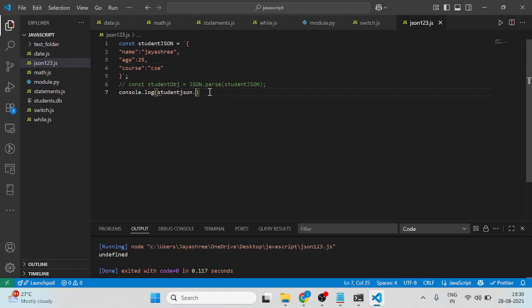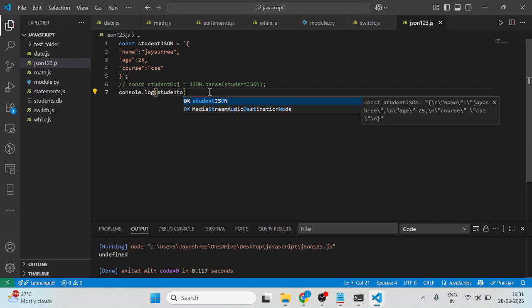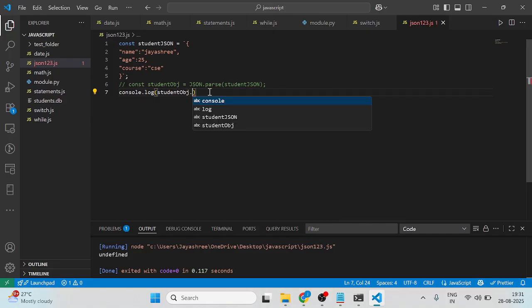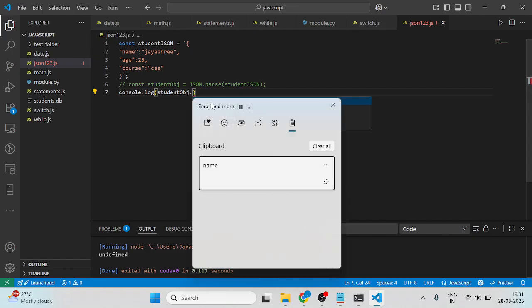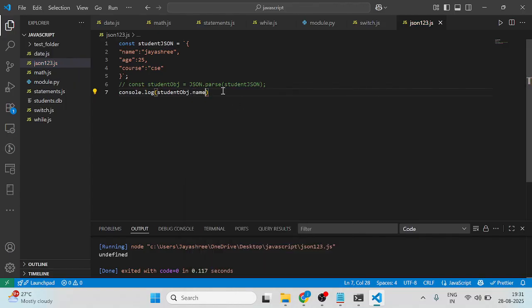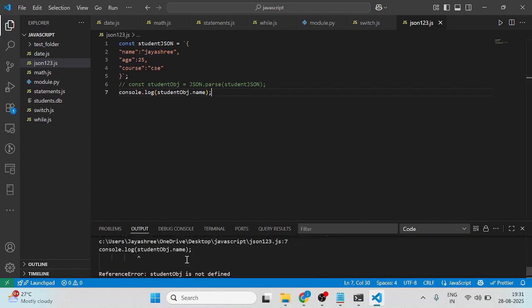Okay, so that is a JSON, name will be the keyword over there. So here I'm going to call the object, obj dot student object dot name. So let me try this once. It is not defining.